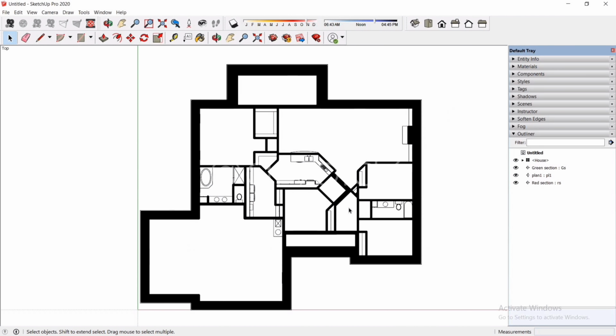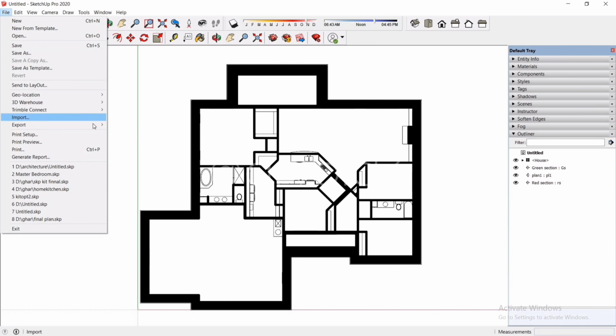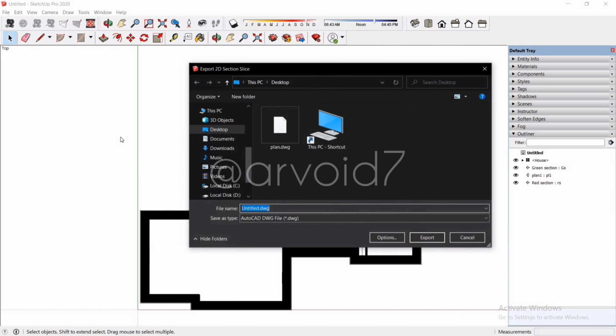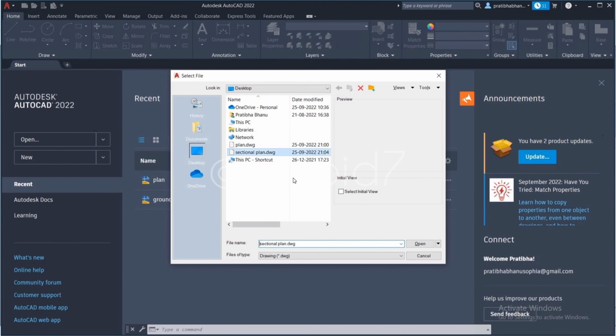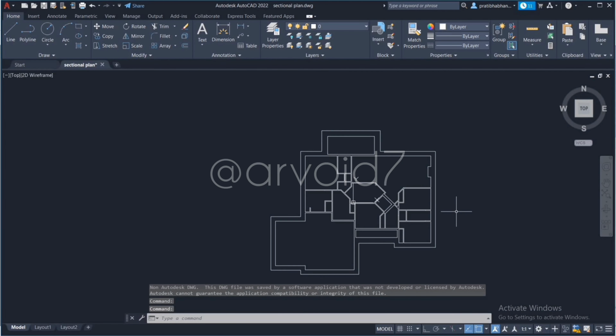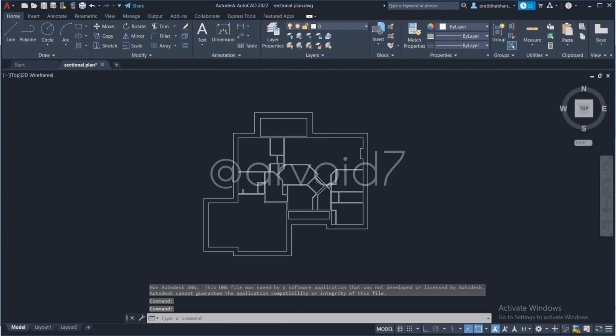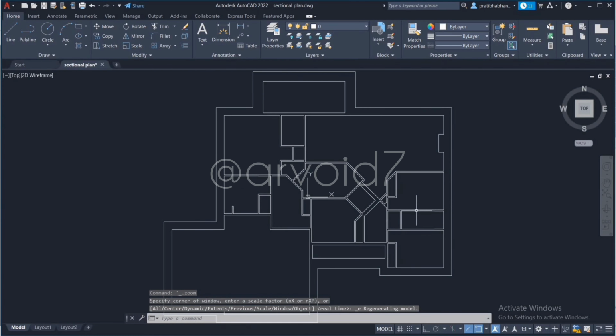Third option is section slice. This is the option we need to export our plan. For this, your section cut should be active. We have ours active already. Just go to the files, export and section slice. Just name your file, select the location, explore some of the more options here, and then we look at our file in AutoCAD. You can see it's taken the section slice and put it into a 2D plan view.